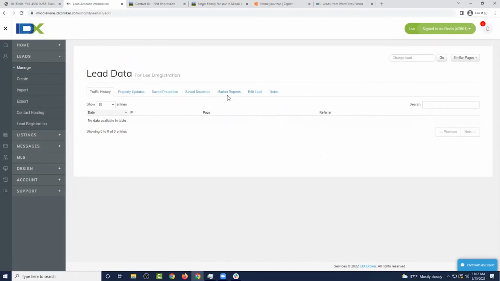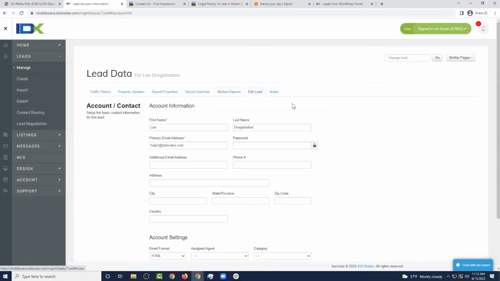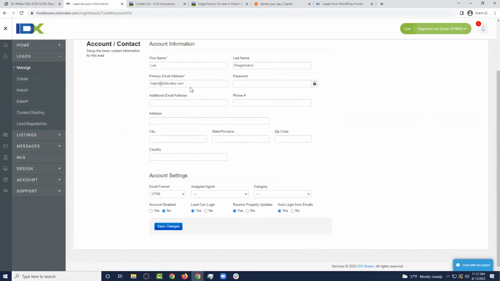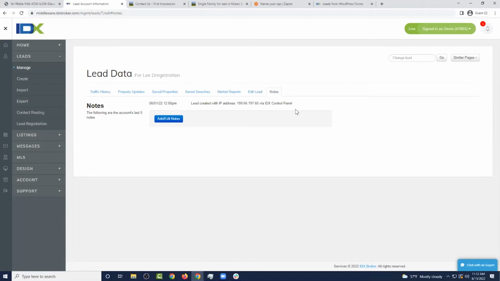Back into the lead here, you can see any market reports that the lead has run, as well as edit the lead yourself. If an email gets changed or typed in incorrectly, you can go through and edit that on your own here. Here in notes, it'll say where the lead came from. So here it came via the control panel. If it came in through like a WordPress form, it'll say via API. And that's super helpful for knowing which form exactly is drawing the attention, getting leads to sign in.